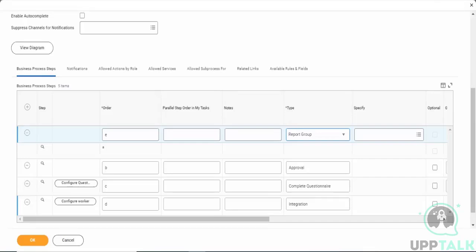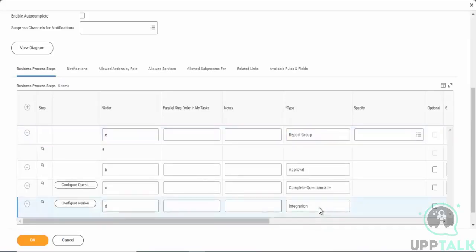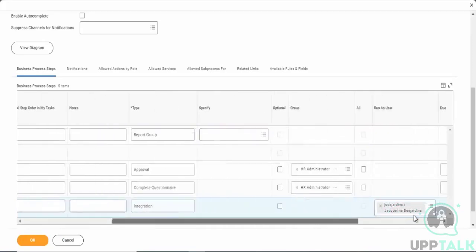That's how you have seen workers. You should be seeing reports also here, and reports and report groups.